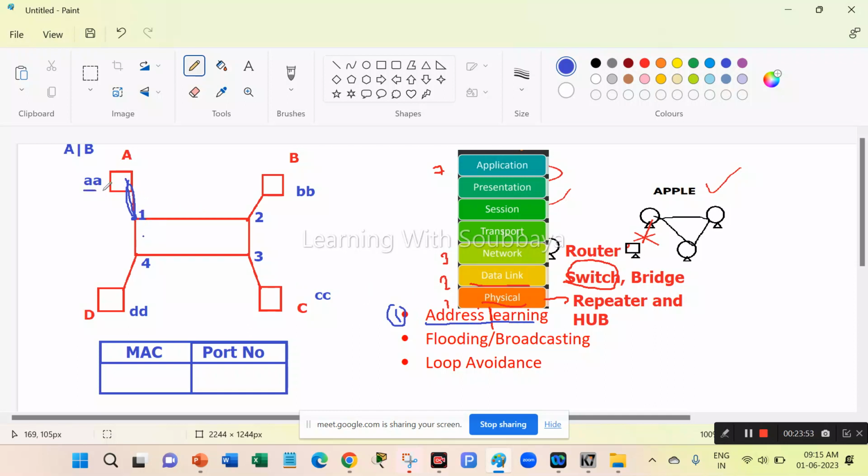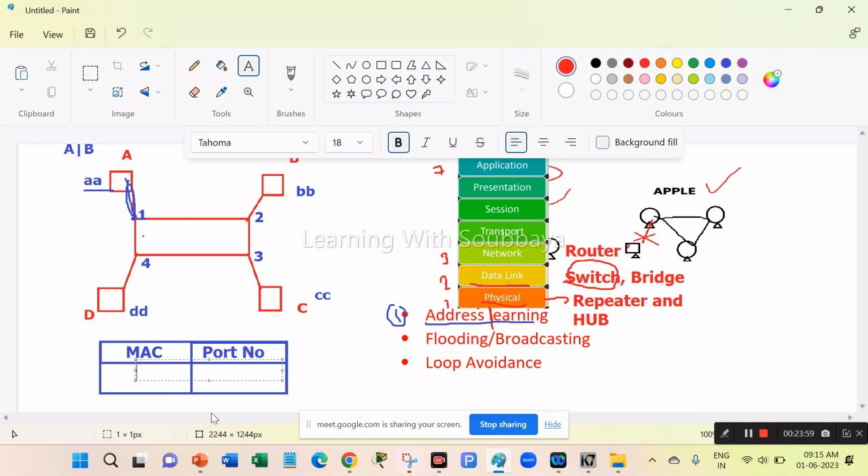What is the MAC address here? AE. It is the example we are discussing here. So it learned the MAC address of the PC here. MAC address AE. Which port did it receive on? It received on port number 1. It has been learned when you forward the information.